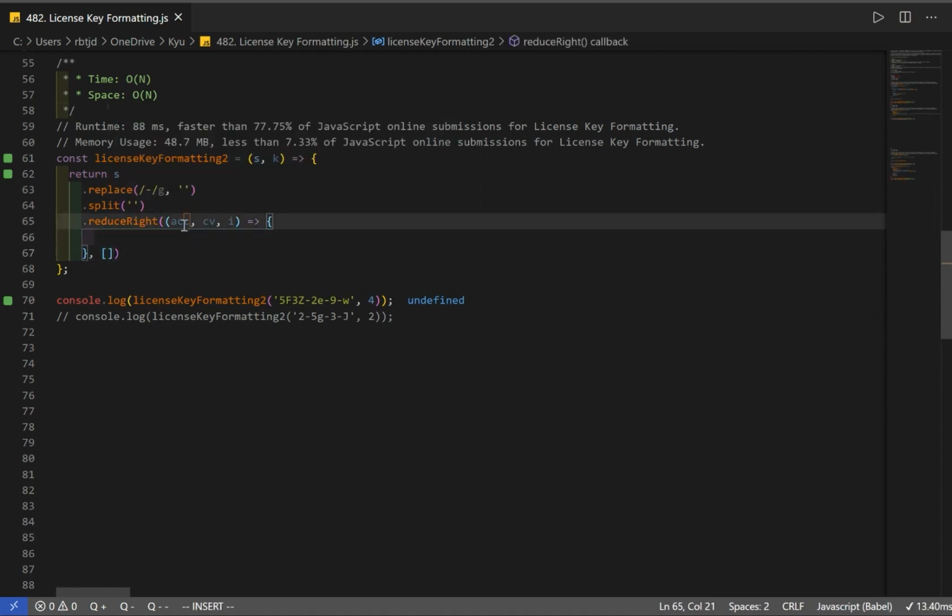And you can actually call this output if you like. It's totally the same thing. I'll just leave it as accumulator, but just think of this array as our output variable that we had before. Now we need our checks. So our if statements are going to be the same thing.